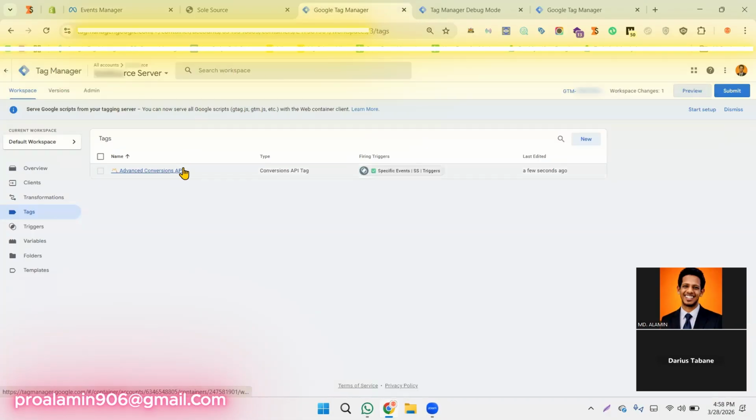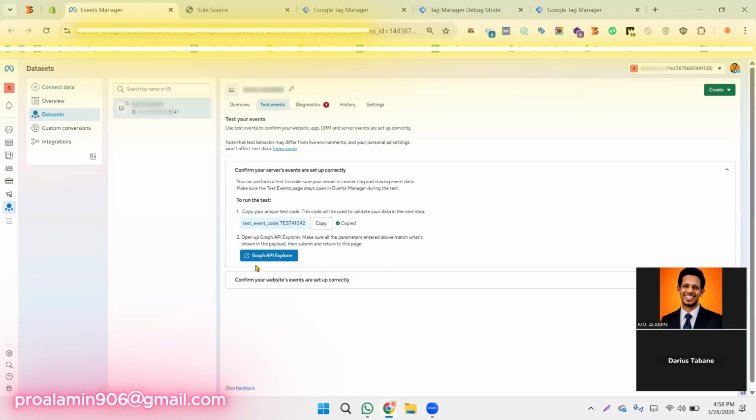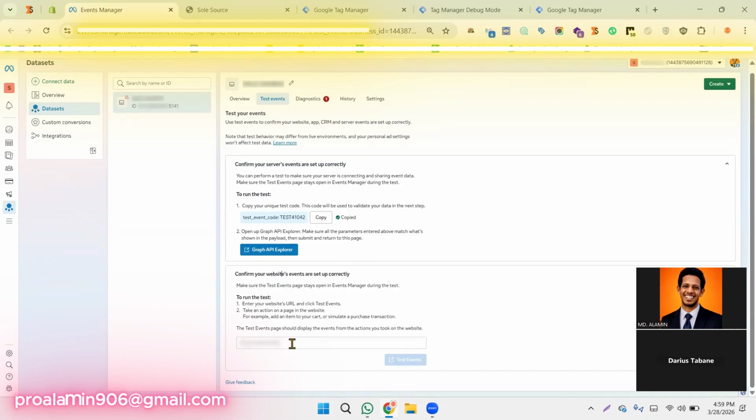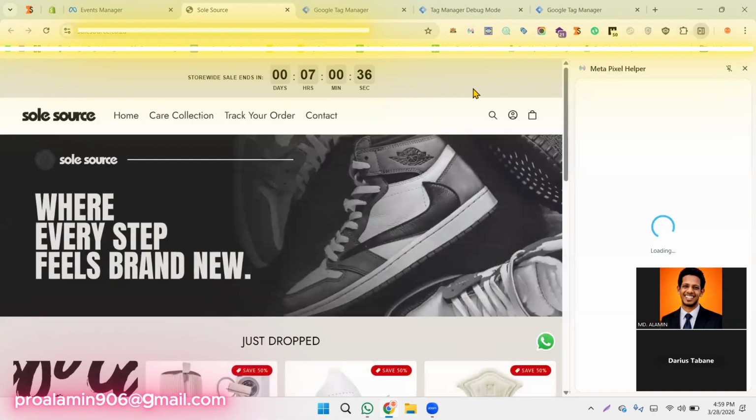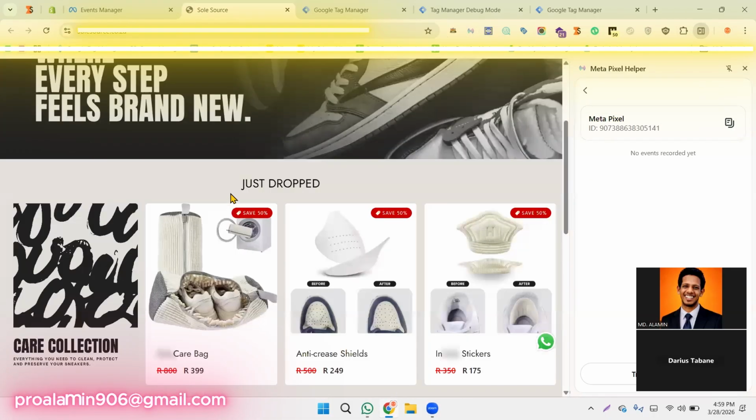So now I have to test whether our events are working or not. This is our Event Manager, and if I go to confirm your website, I need to enter my website URL and click on test. This is my website, and I want to test whether our events are working or not. We can also see extensions here on the side. Check our page view event from our server right here.